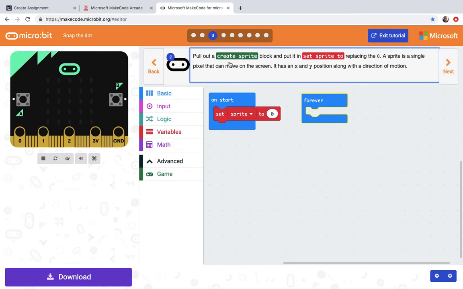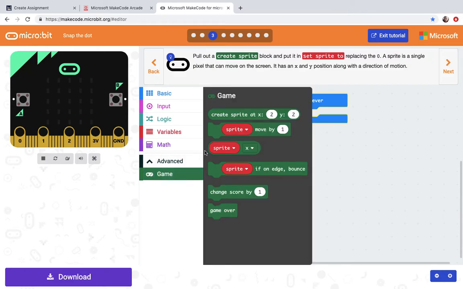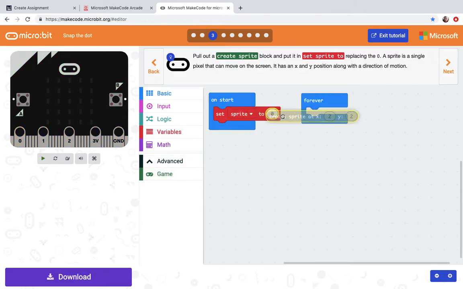Next it says pull out a create sprite block and put it in the set sprite to, replacing the zero. That is in games. If you don't see game, click on advanced and then click on game and it should be there. Create sprite at 2:2.